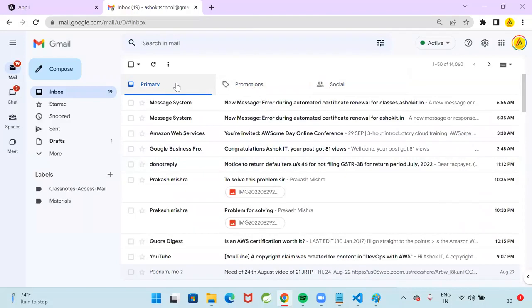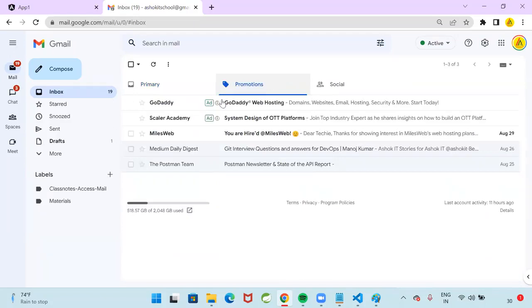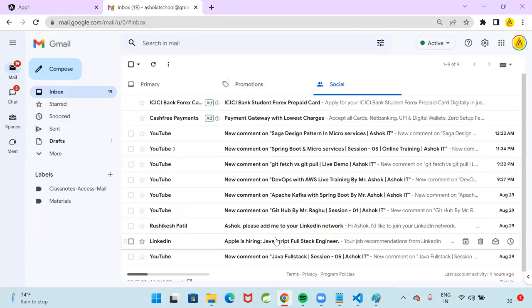Here primary mails are displaying. Primary is one component. Promotions are displaying. Promotions is one component. Social is displaying. Social is one component.